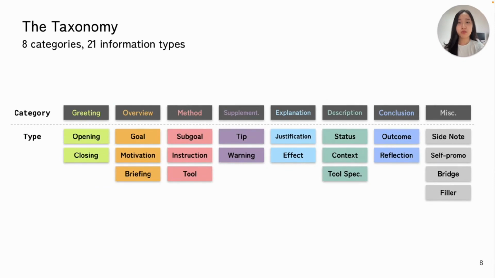This is the taxonomy we constructed through the analysis. We identified 21 information types, including instructions, which were further grouped into 8 categories based on the purpose each type has in the video. Now, I'll explain each category and information type in more detail.